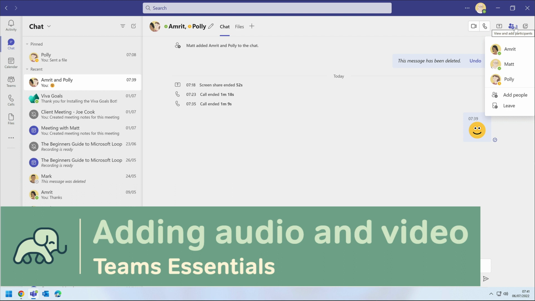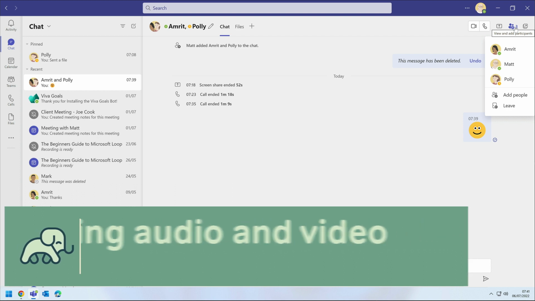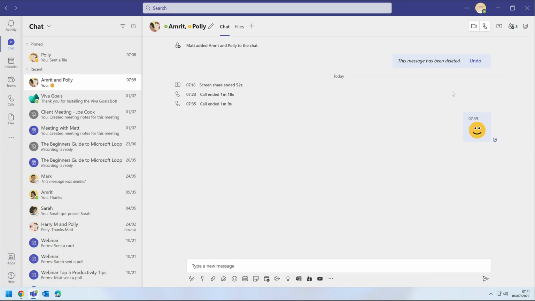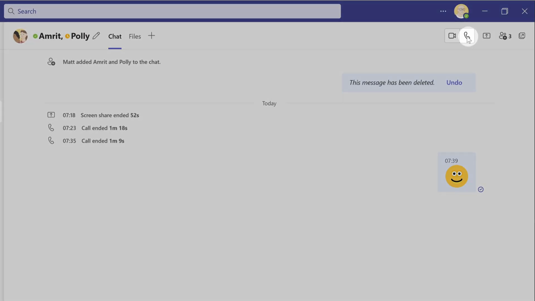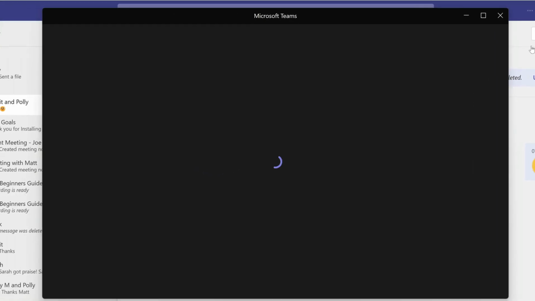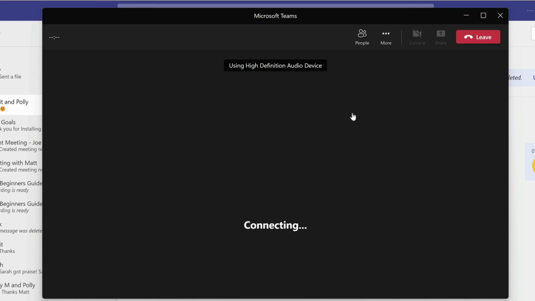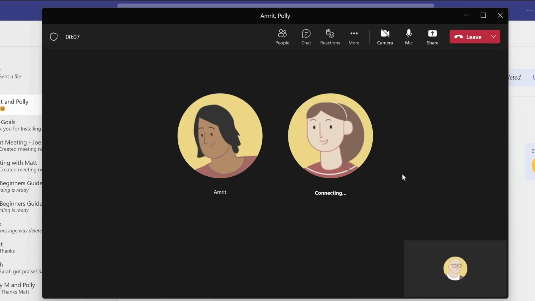We decide we need to talk on a call to figure out this problem together. To do that, I can choose the Audio Call button. It starts a new meeting and then calls Amrit and Polly for me, and they can join, and now we're all in the call together and the discussion can continue.